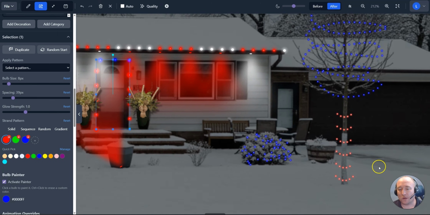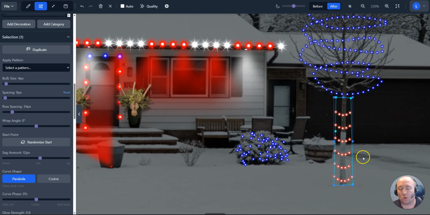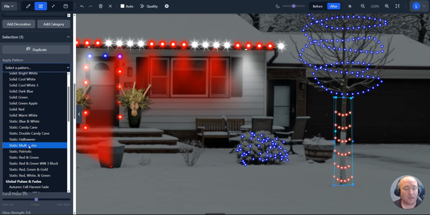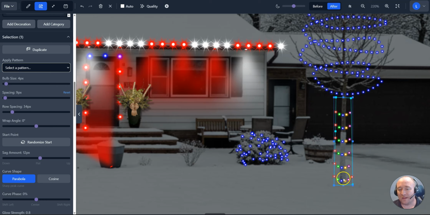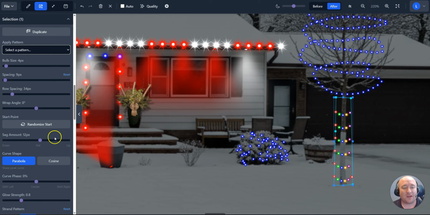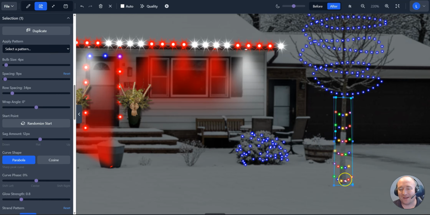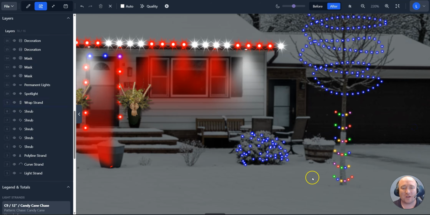Another example here is on your wraps. Just say you've got a multicolor, and it kind of looks silly that a red bulb would be the first to start every single time. So you just come in here and grab this, and you can actually just click randomize start, and that will make it random so that it looks like it's going all the way around the tree, not coming back in the same exact spot. So that's just another thing to give it a little bit more realism and make things look really good when you give it to the customer.